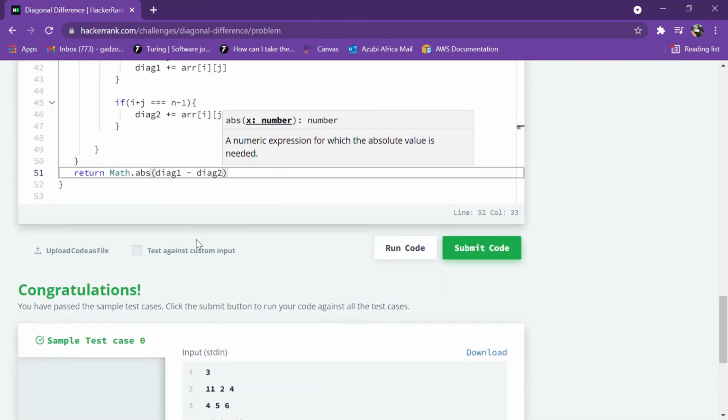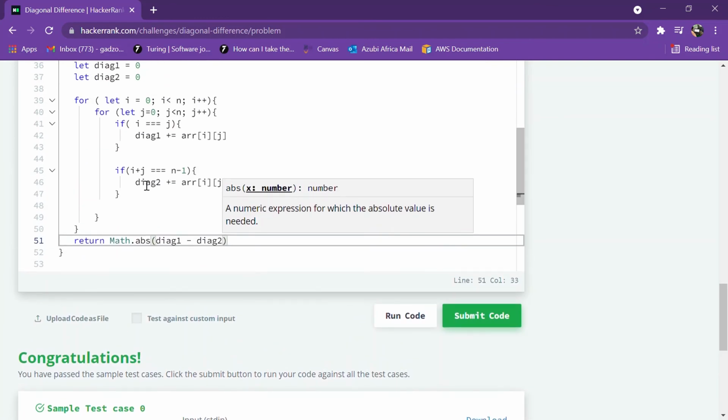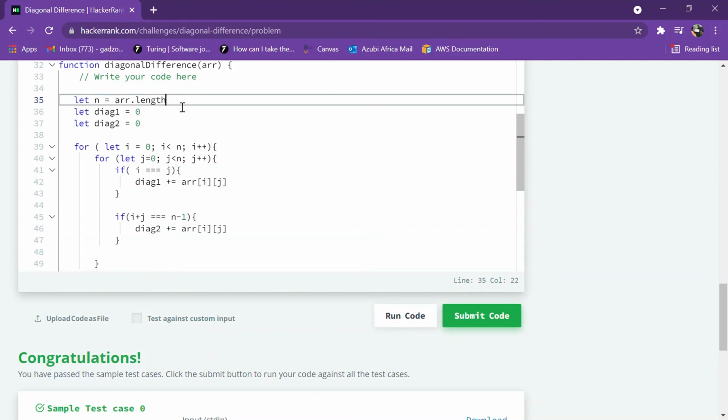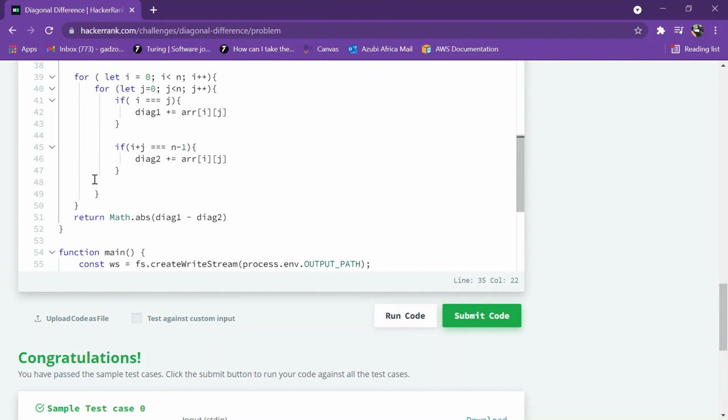Okay, so it worked. So all we did was this. We had to declare the length of the array in order to reduce computational time. We also had to initialize these two diagonals, which will sum up the elements at that particular index. Okay, so now we had a nested loop. The first for loop took care of the rows in the matrix, and the second for loop took care of each of the elements at a particular index.